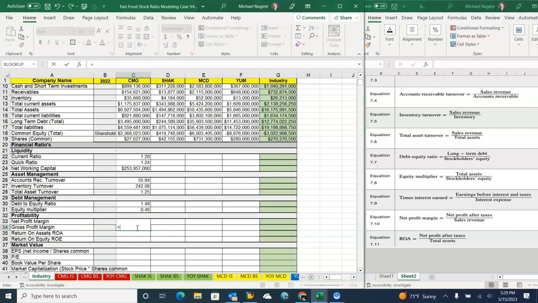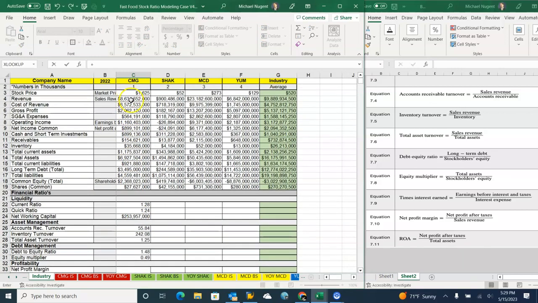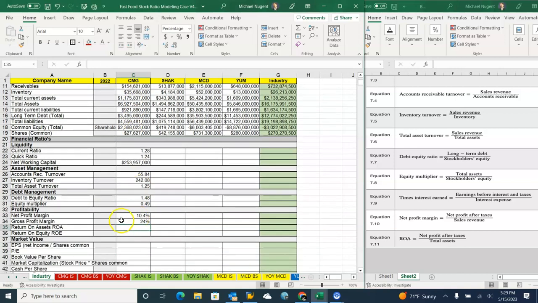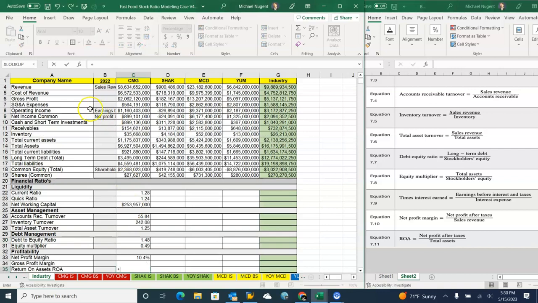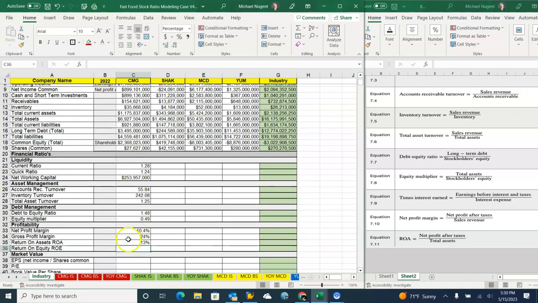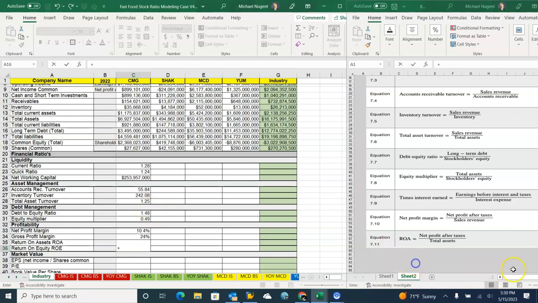Okay, gross profit. Again, we're going to take our gross profit and divide this by our sales revenue and get a gross profit percentage. It's not in here, but I just added gross profit. It's easy enough. ROA, which is return on assets, is going to be the net profit after taxes divided by total assets. So we're going to get our net profit after taxes divided by our total assets. And then our return on equity is going to be our, so here I'm going to slide this over.